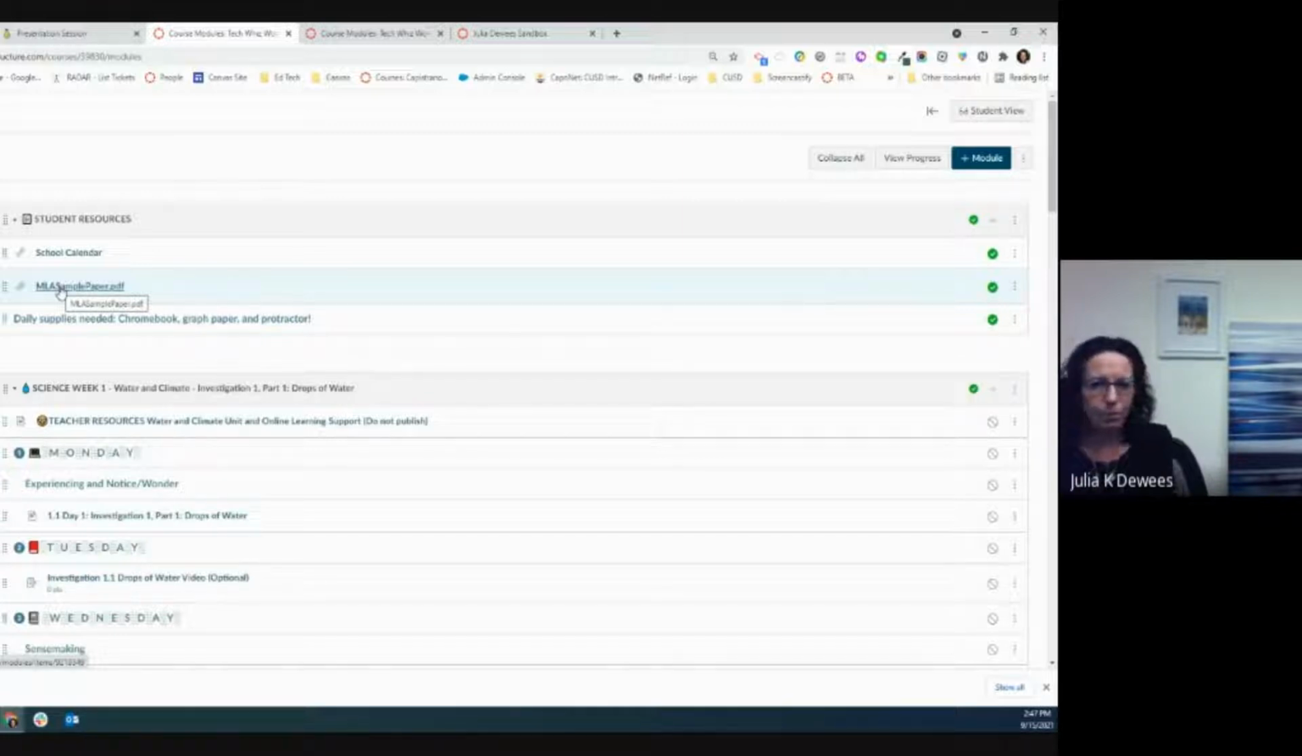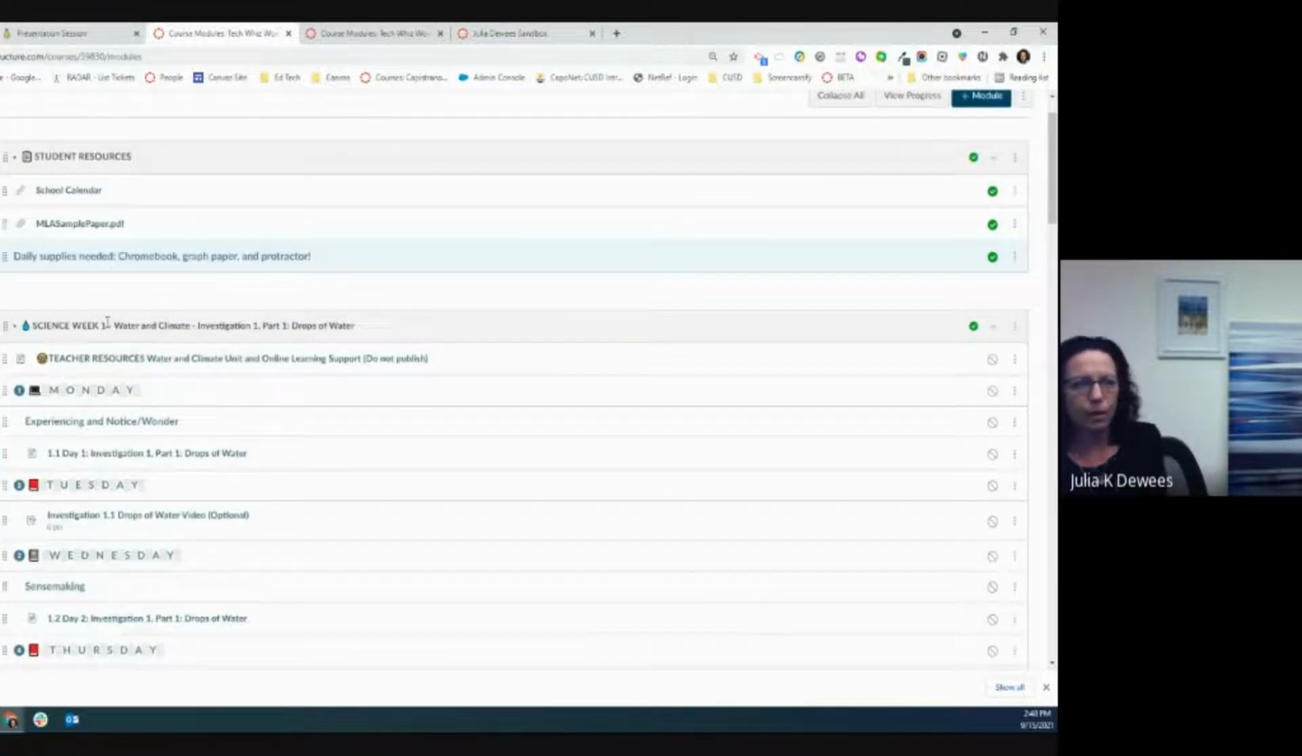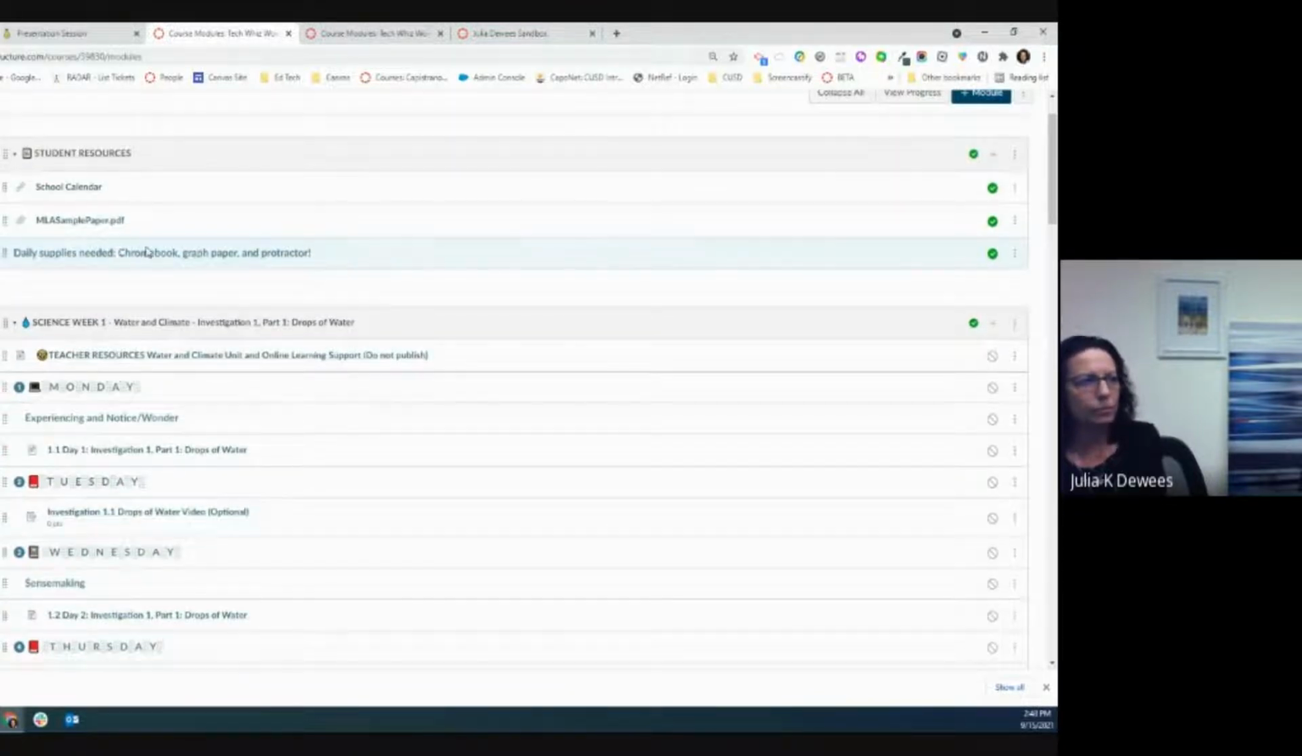sort of like a very visible file section for them. And every once in a while, I use announcements, but every once in a while, I'll put something like daily supplies needed or a temporary announcement, just so it's at the top of their modules when they go to see their work. I don't want them to forget to bring their graph paper tomorrow or protractor, so things like that. So that's one way you can organize modules, is by creating a little resource for your students.